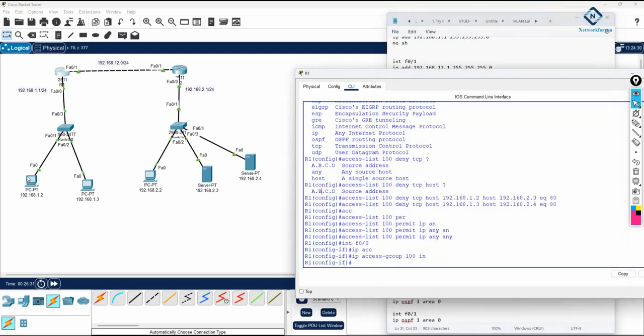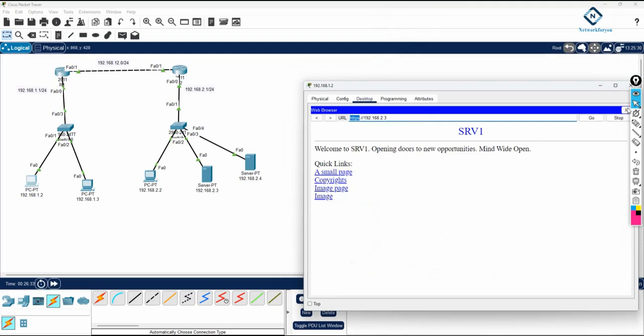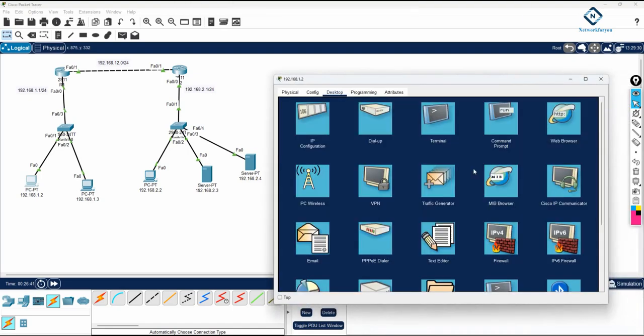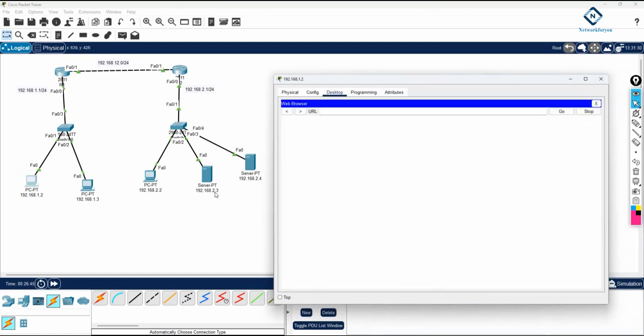Now let's test. We told this machine should not do HTTP of this server. So let's try here. I will close this browser. I will open again the browser. I will try to do HTTP here. So 192.168.2.3 and press enter. If you see, you have here HTTP. HTTP means port 80.